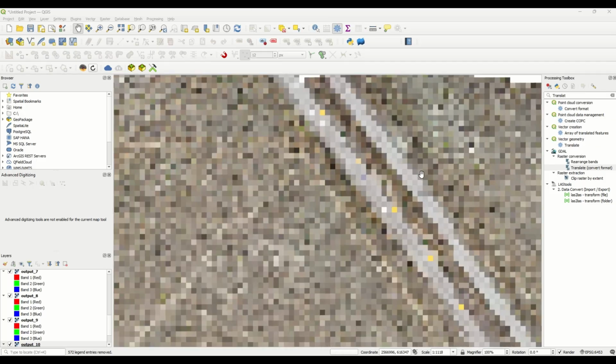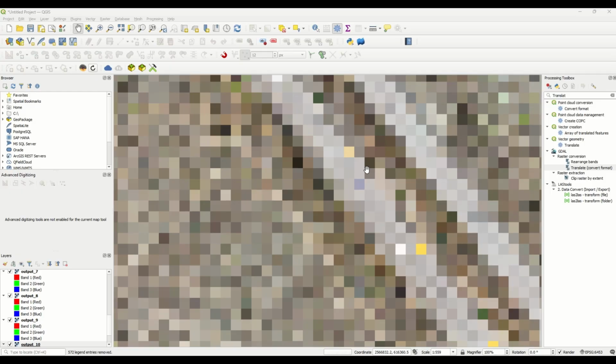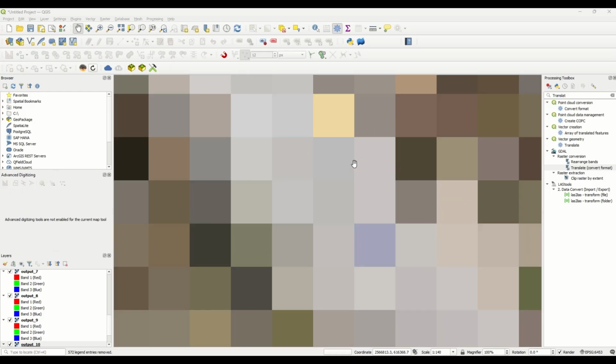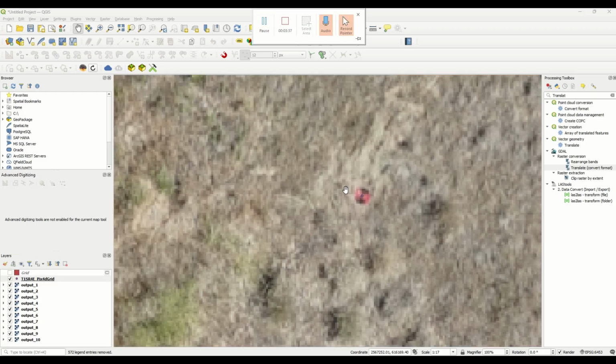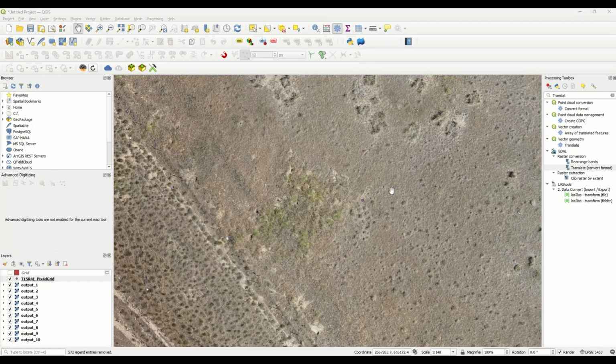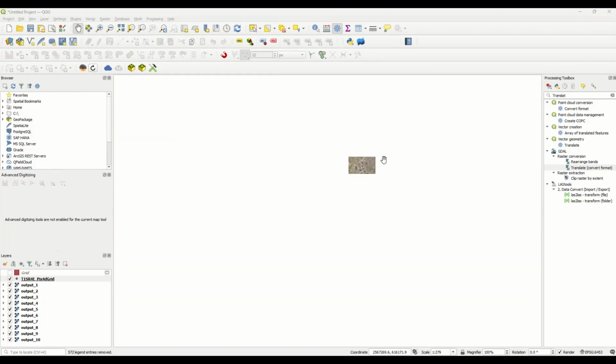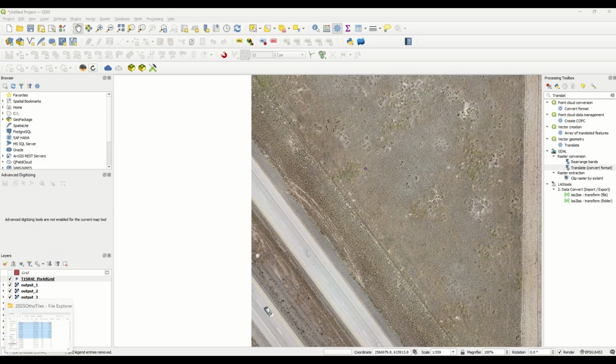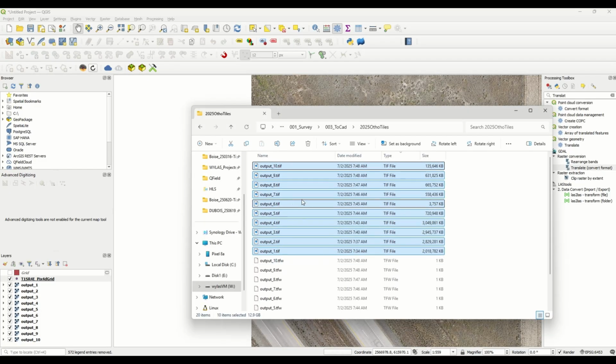The reason why we're going to do this translation: if we zoom in on some kind of object in our map here, so for example, this is one of the targets here, out in the northeast corner of our project, you can see that the file sizes are pretty large right now.